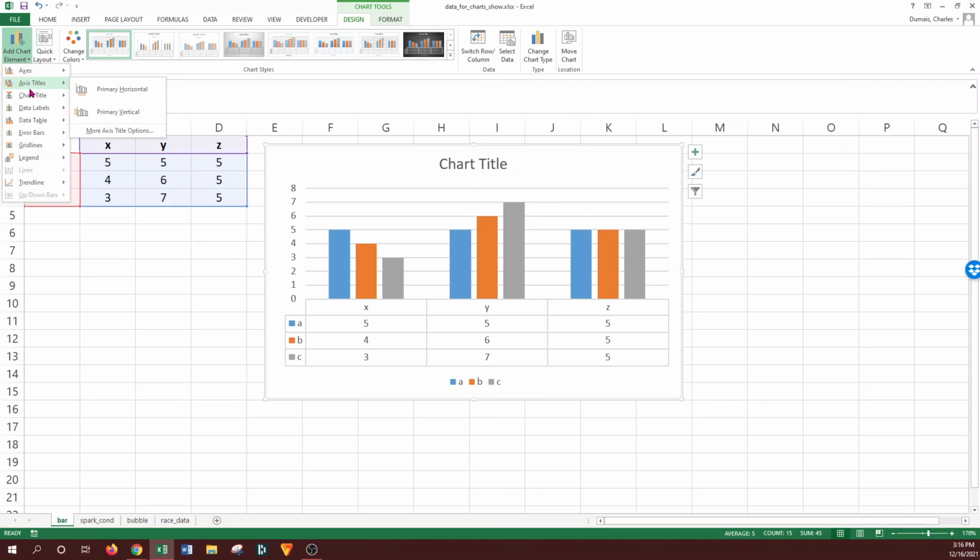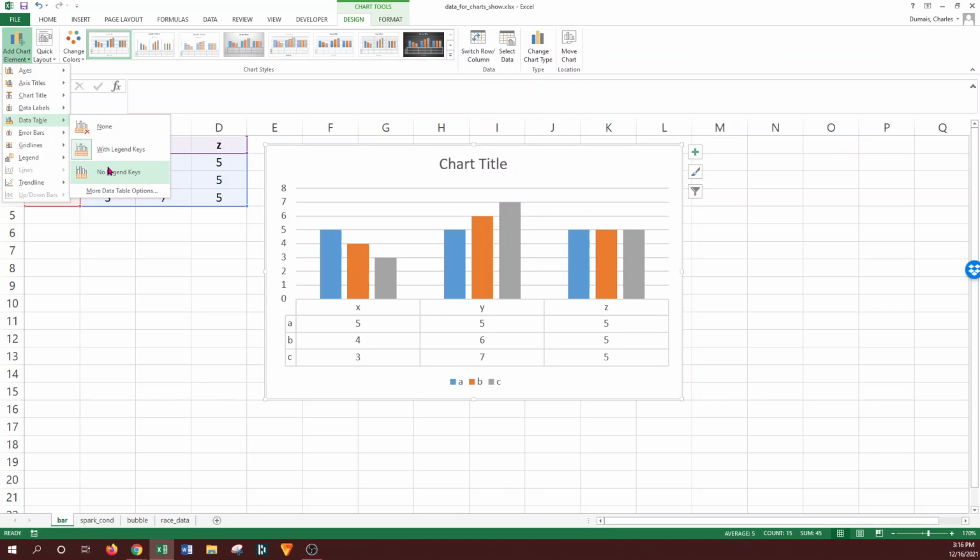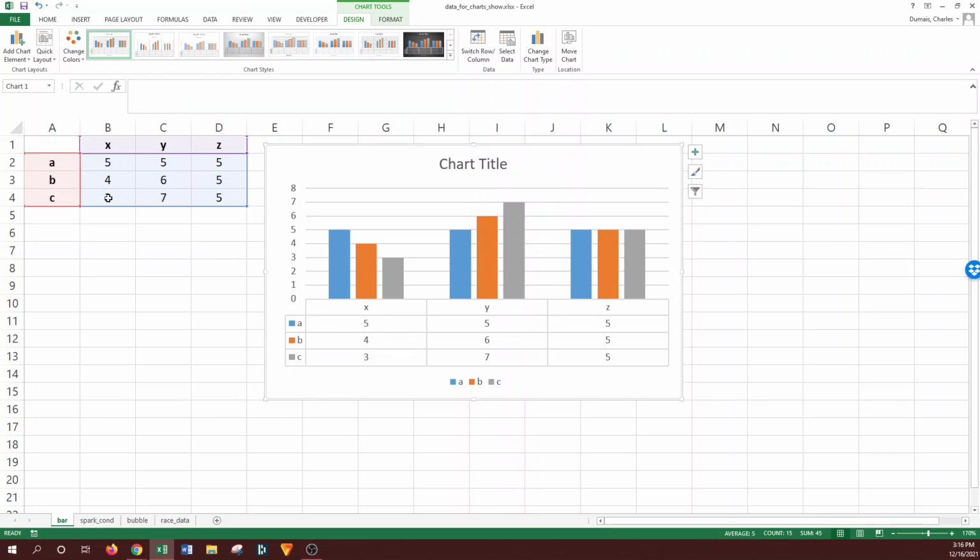I would encourage you to explore these. The one that we're using right now is Data Table. I can remove the data table. I can add the data table and include the legend on the left-hand side, or I can add the data table and exclude the legend. So adding numerical data to a powerful graph is as easy as adding the data table below.